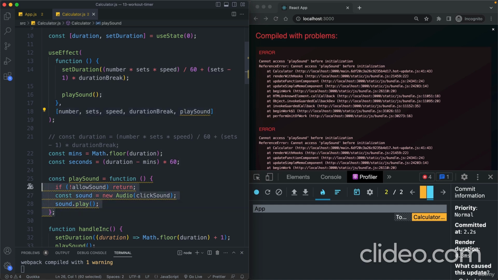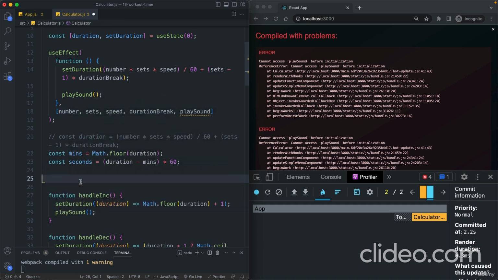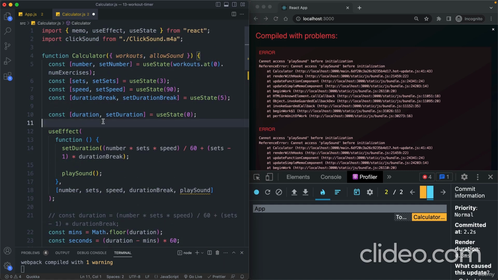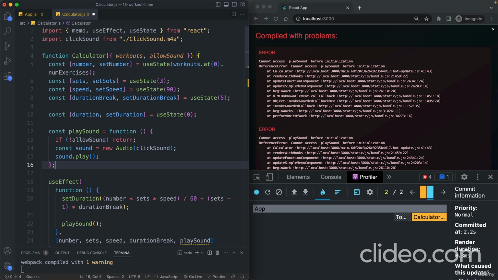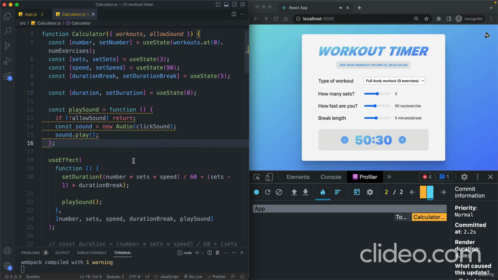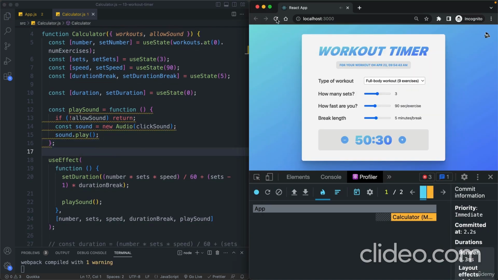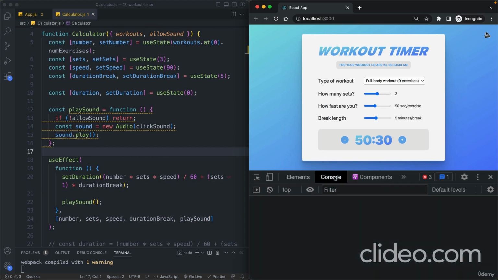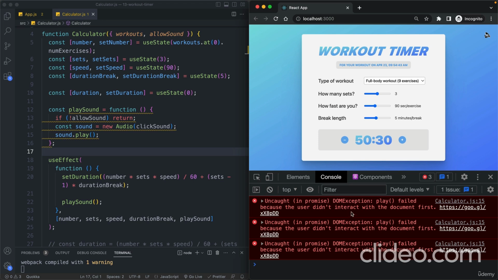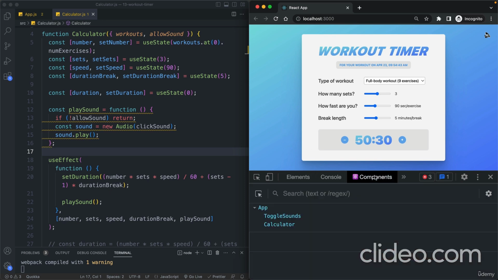Now here, since we are using not a normal function declaration, but a function expression, we need to place it here before. And so now it is back to working. Now notice how here in the console we get these issues, which tells us that a sound cannot be played before the user interacts with the document. So the user first needs to click or really do something here before the first sound can be played. But let's just ignore this issue here in this situation.